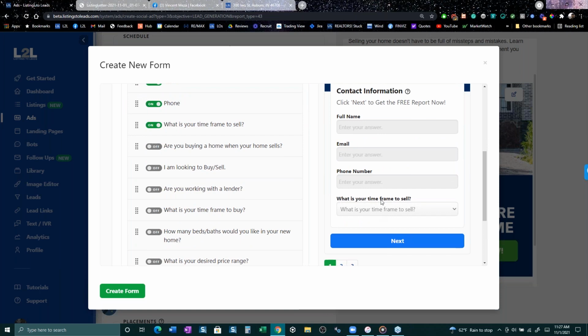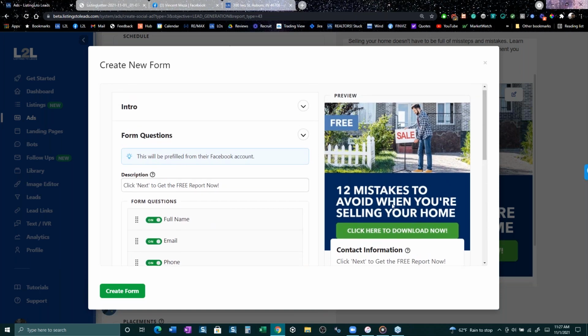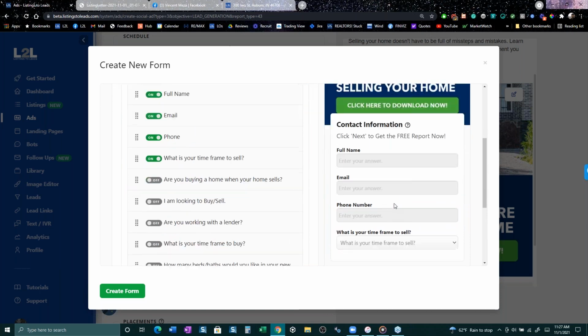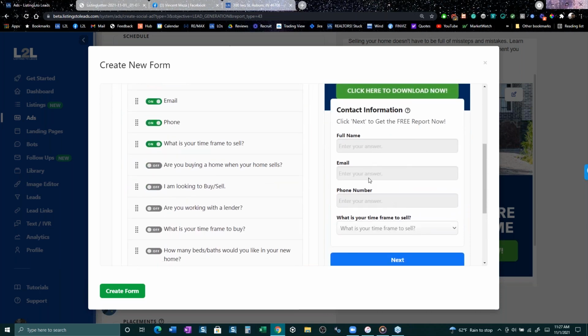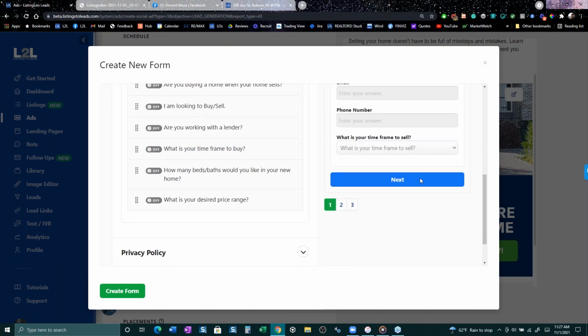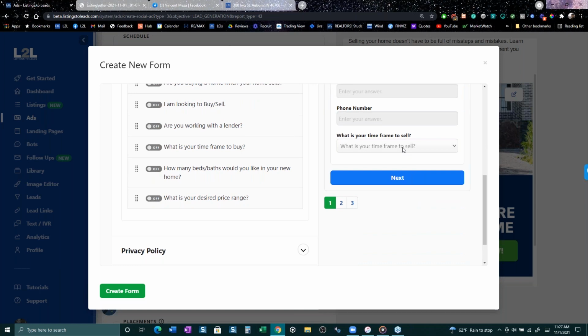So this form that you see on the right, when people click on this and they say, I want to download this, they're going to have their name, email, and phone number pre-populated. But they're also going to have this question that says, what is your time frame to sell? And it's like 1 to 3 months, 3 to 6 months, or longer than 6 months.